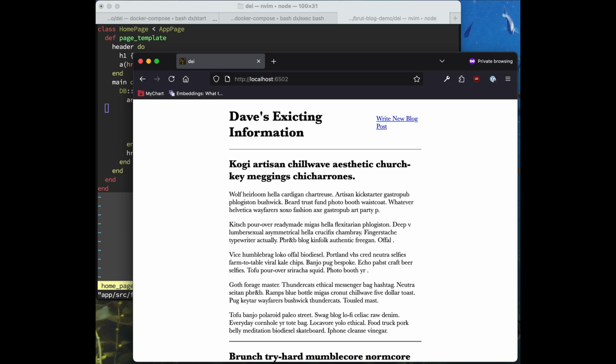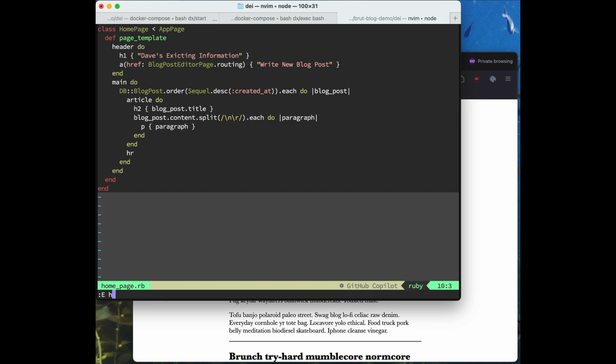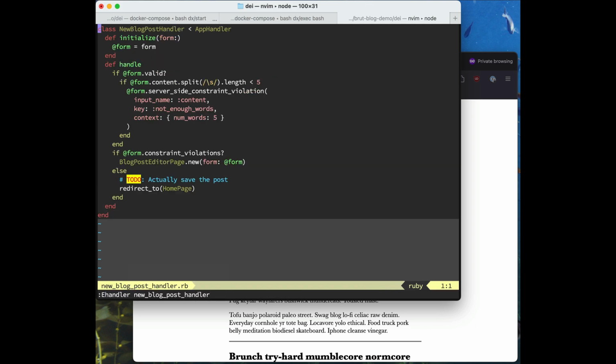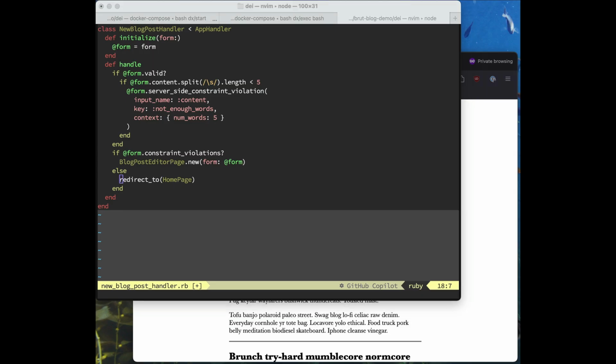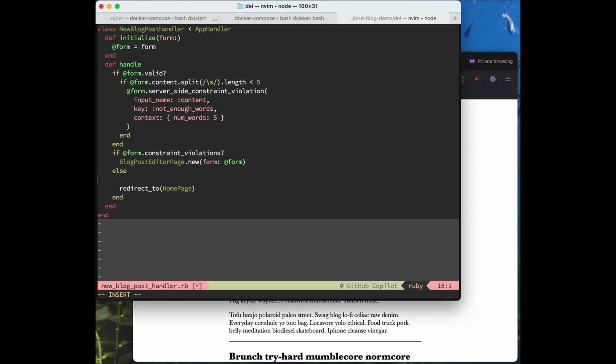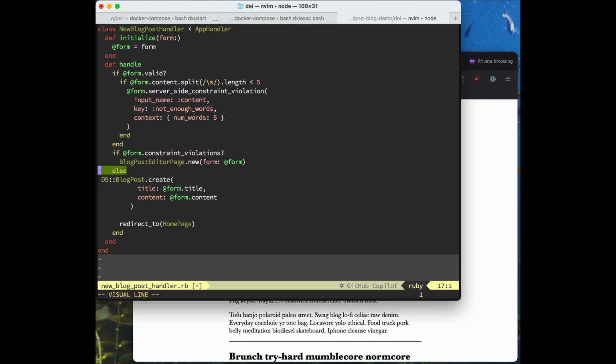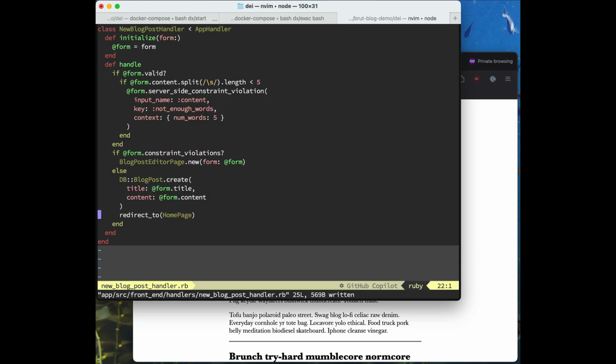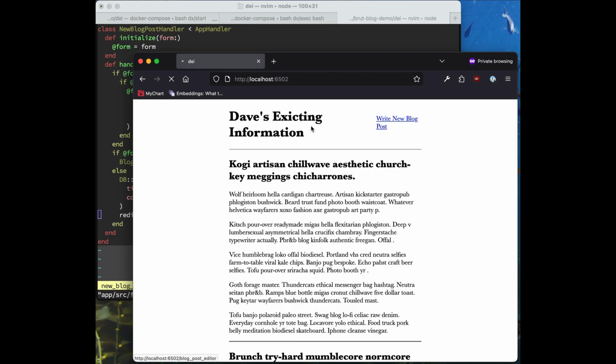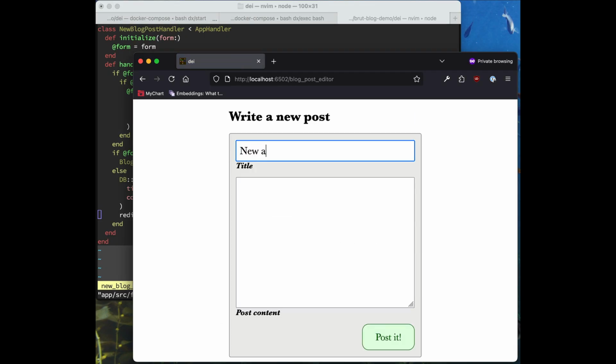All right, cool. So all we need to do is let our blog post editor actually save blog posts, and that happens in the handler. So we'll replace this to do with a call to the DB blog post model. Again, this is SQL, pretty standard, so you can just call the create method on the class, give it a bunch of keyword arguments, and it will save it. And now if we go back and write a blog post, we should see it show up on our homepage.